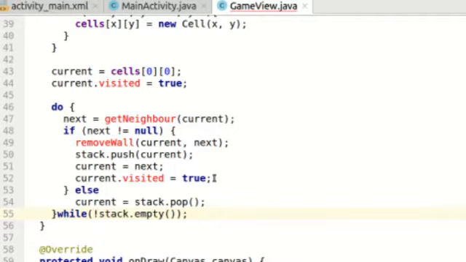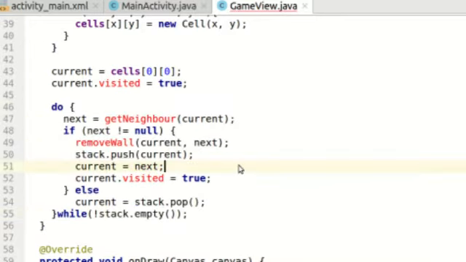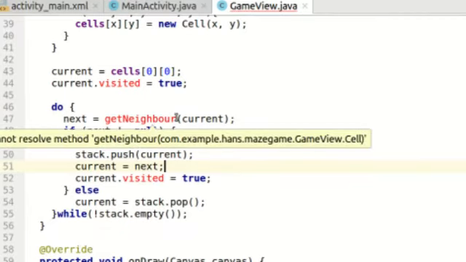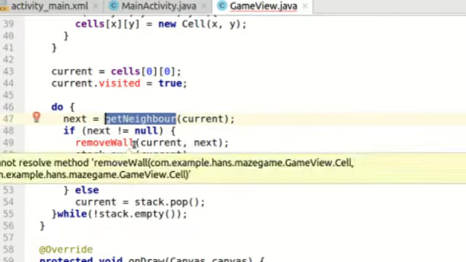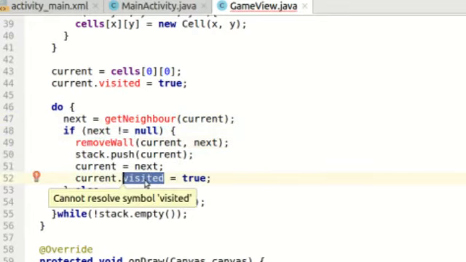Last time I talked about the maze generation algorithm and wrote the outline. Today I'm going to implement the getNeighbor method, the removeWall method, and add the attribute visited to the cell class.